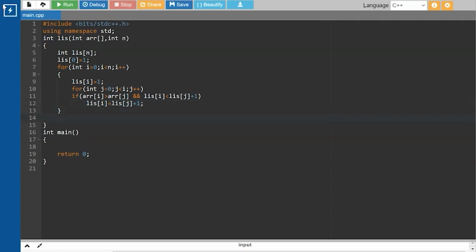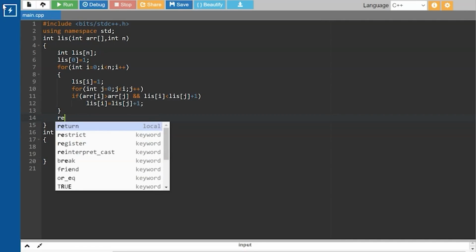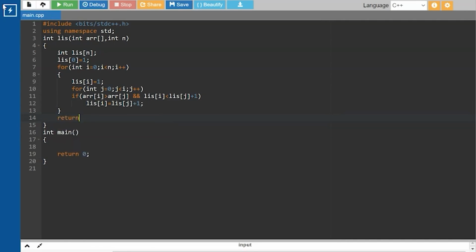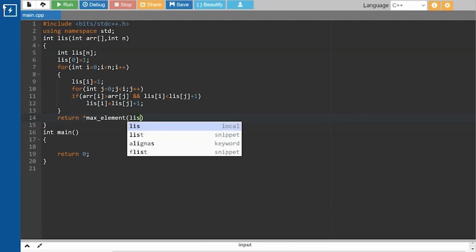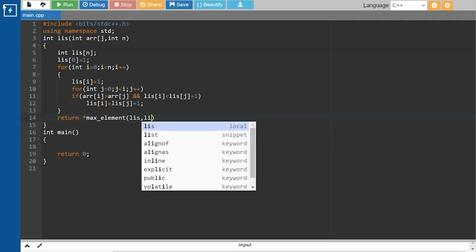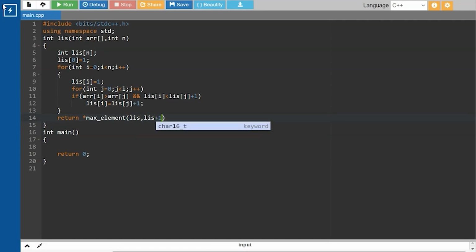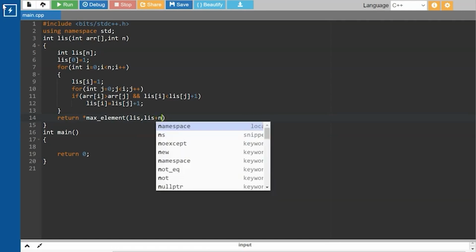After that, we will return the maximum value of lis. So return *max_element(lis, lis plus n).